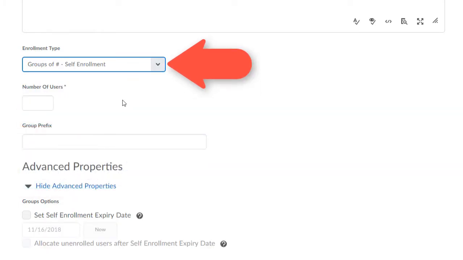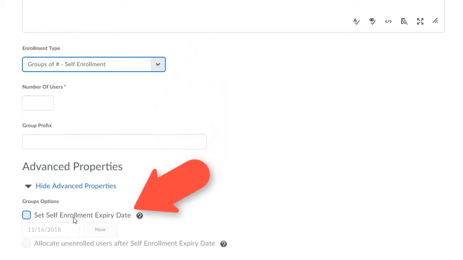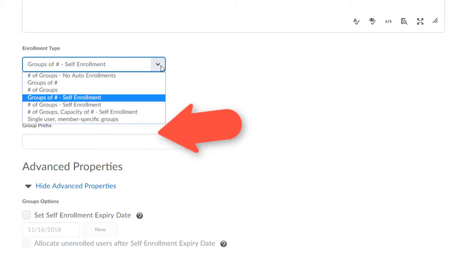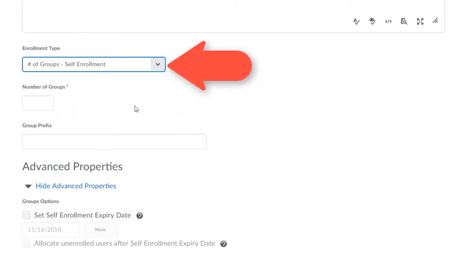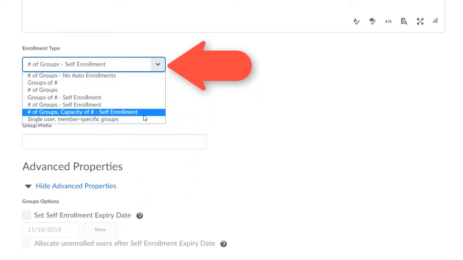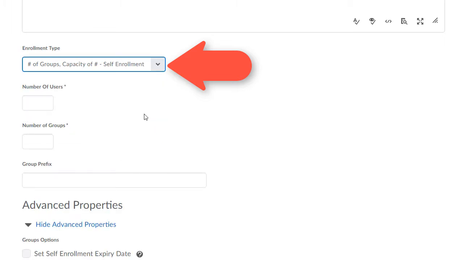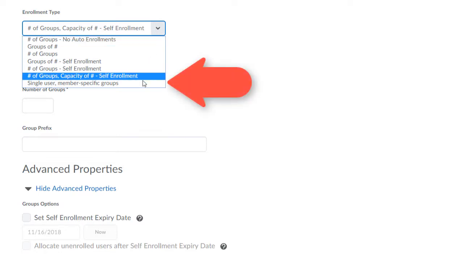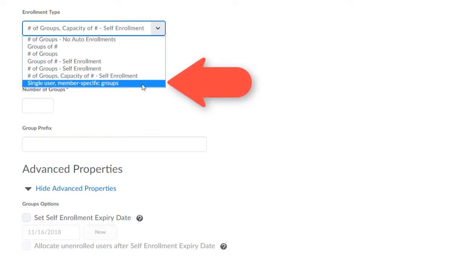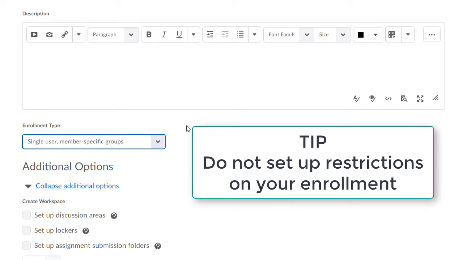Groups of number self-enrollment, and you can see that you can set a self-enrollment expiration date, number of groups self-enrollment, number of groups capacity of number self-enrollment, and also single user member-specific groups. My advice is to not set up restrictions on your enrollment.